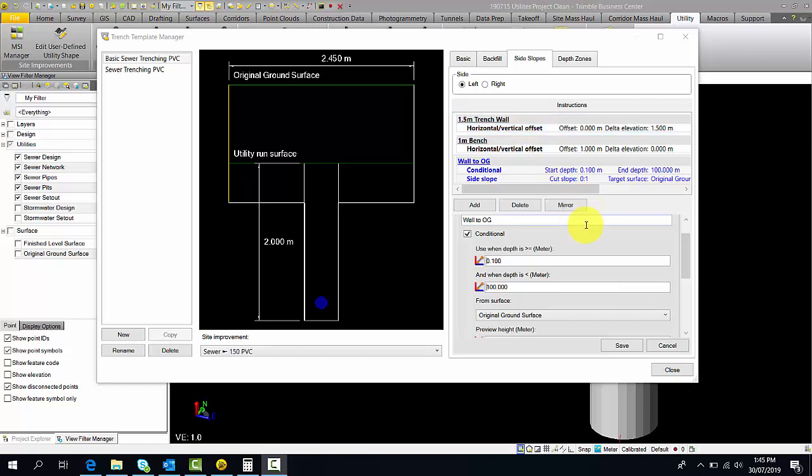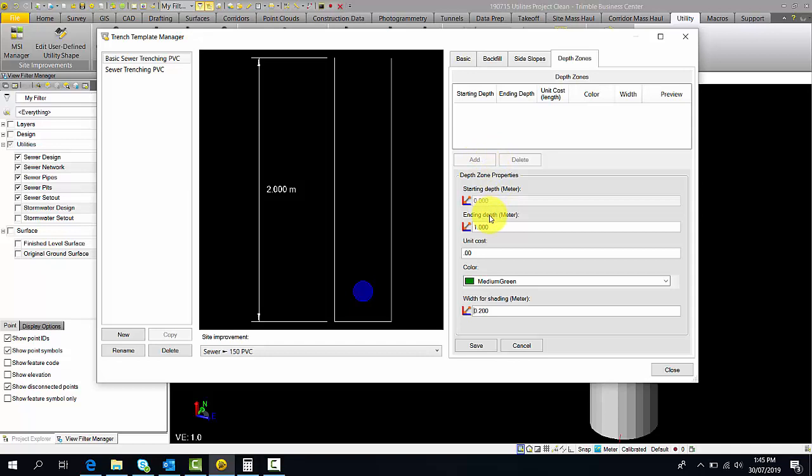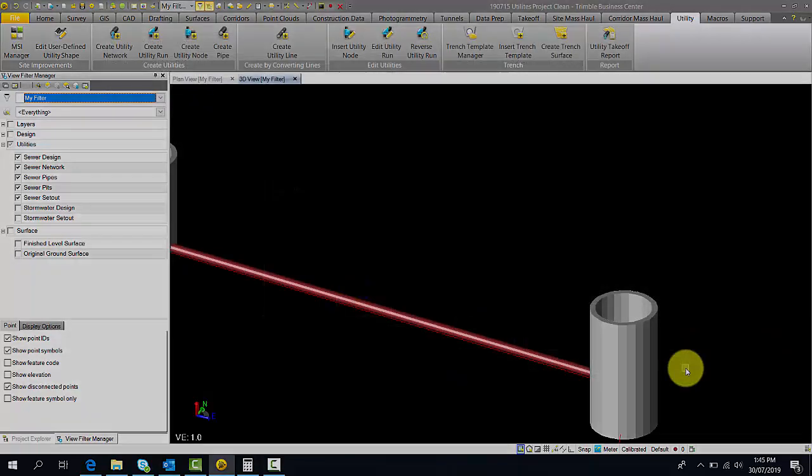So the last tab of the trench template manager is the depth zones. This is where you can add a unit cost to the depths of your trenching. So you click add, and by specifying the depths in the box, so I'll put 2 meters, you can add unit costs to it. In order for your utility report to calculate depth zone quantities, you'll need to add in depths here. So 1 is enough for this presentation, so I'll click save and close that.